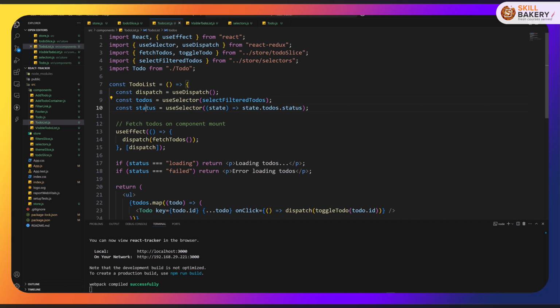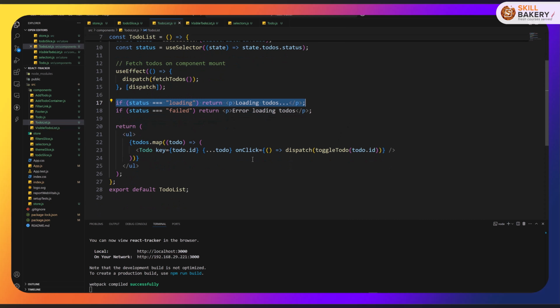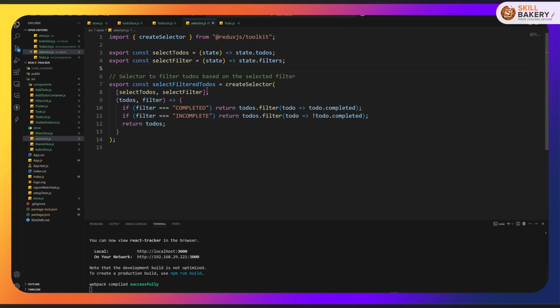and status using useSelector state.todos.status. After that, we are showing the failed status as error loading to-dos, and over here, status loading shows loading to-dos. The rest of the stuff remains as is, and in our selectors.js file, we'll have to make some necessary changes.